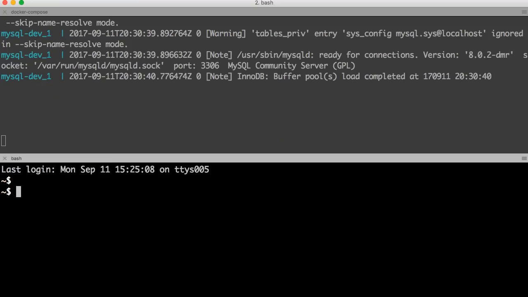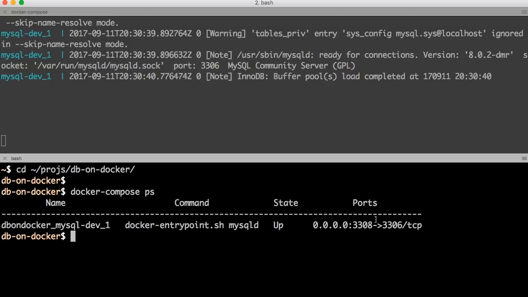Now that MySQL is running in a container, let's view the service or container status. In another terminal window, go to the project directory where the Docker Compose YAML file is defined and run docker-compose ps. That listed one service that is configured and running. The container name is dbondocker, which is the name of the directory without the hyphens, underscore mysql-dev, which is the name of the service, underscore 1. One can run multiple instances of the service, in which case the container name will have a different suffix.